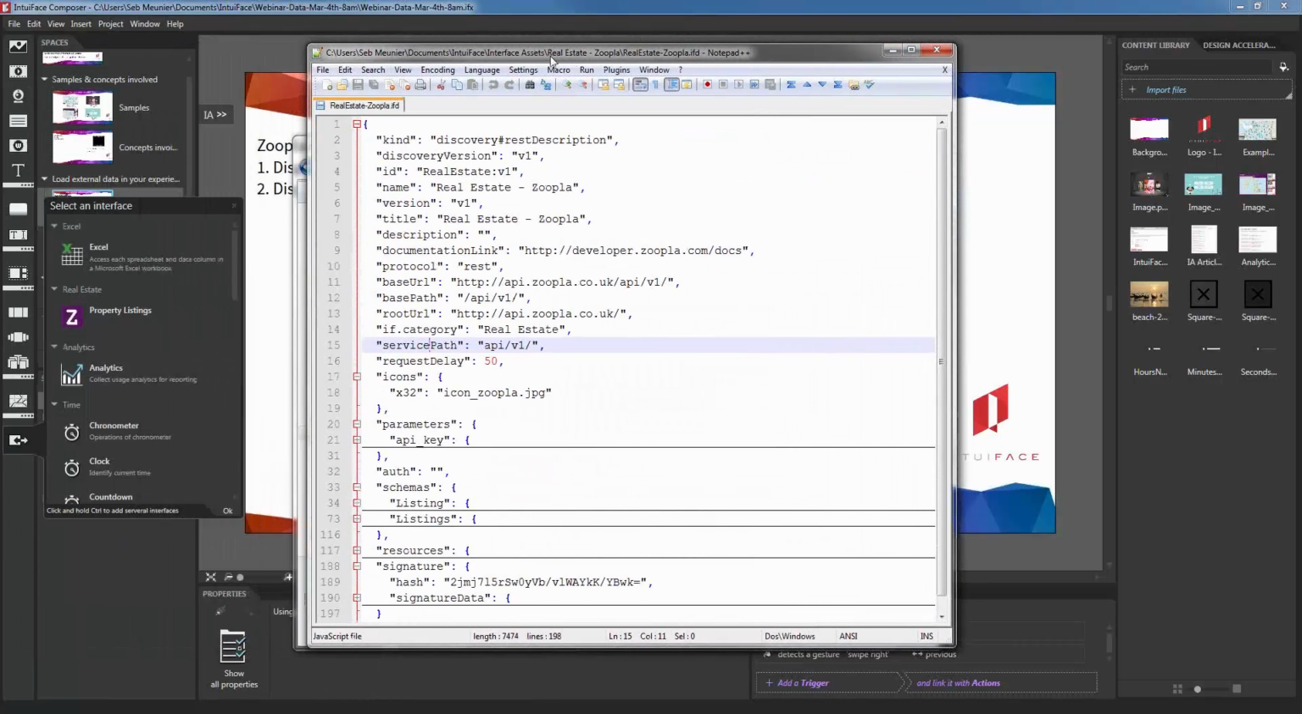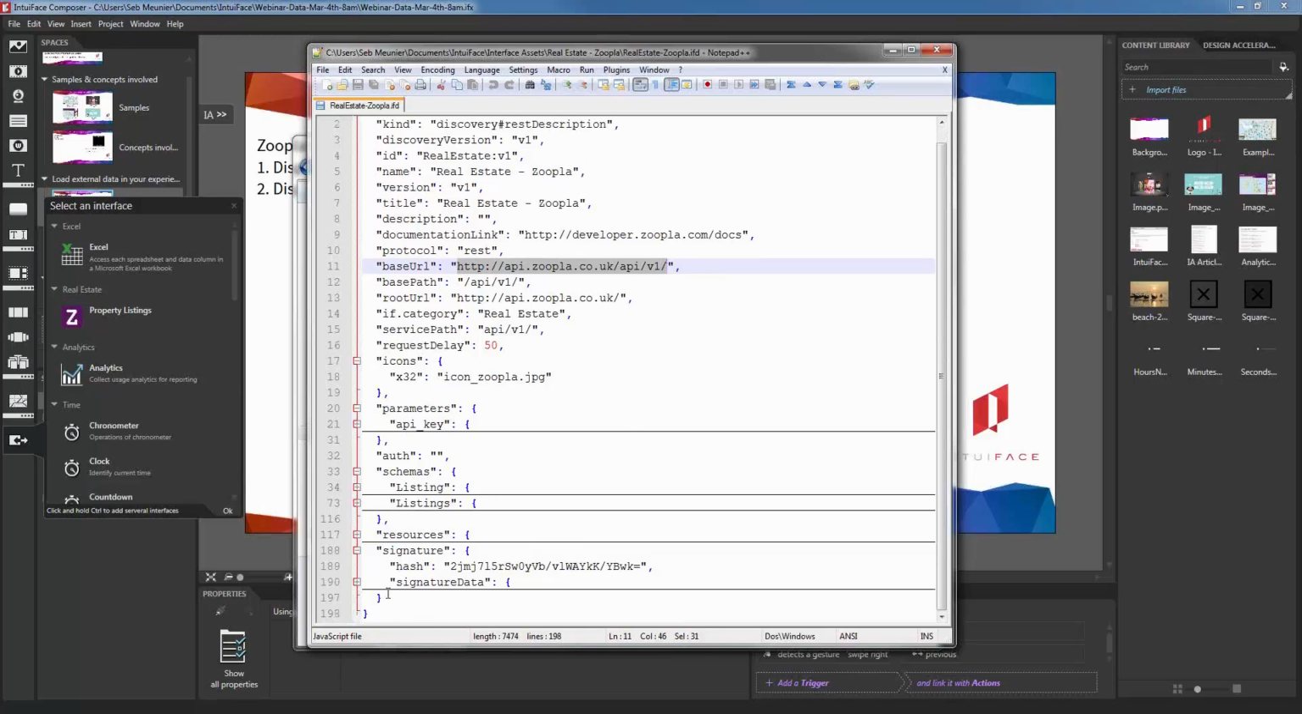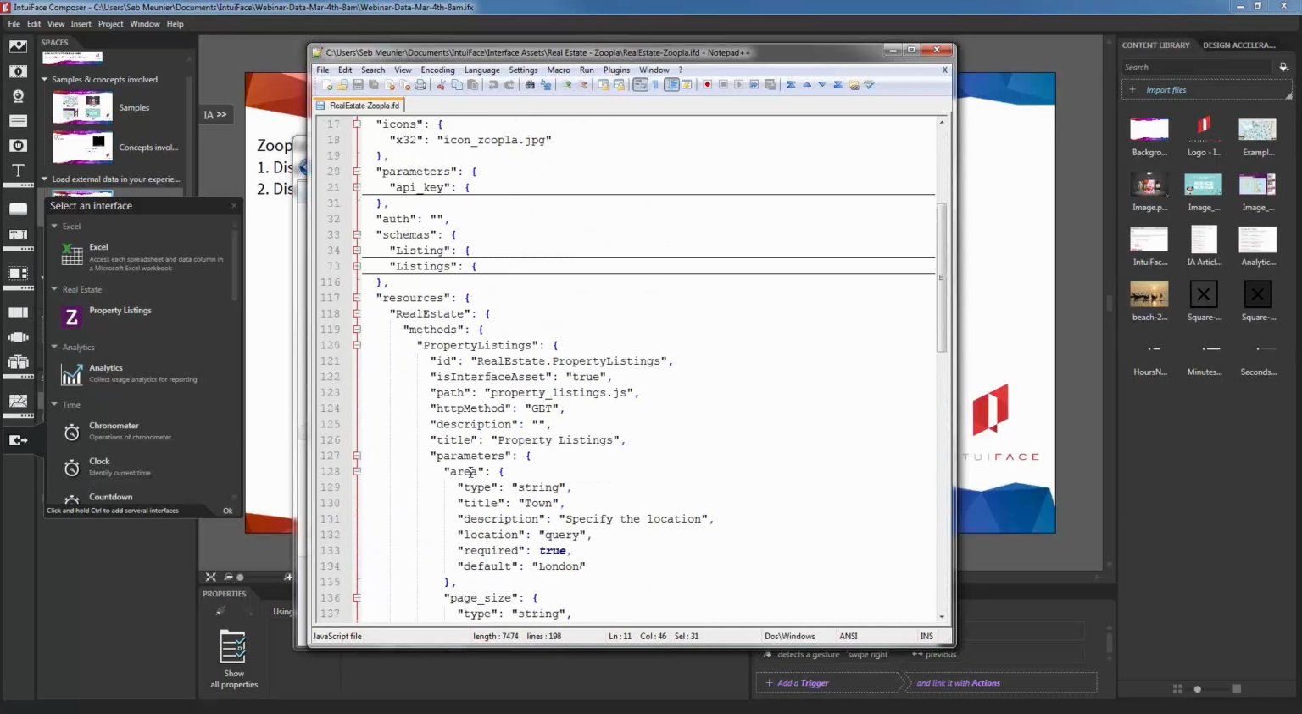I won't go into the details here, but it's just for you to know how you can add your own interface asset. This descriptor, which is written in JSON, basically gives the URL of the web service, a few parameters like the API key that I won't share with you, it's mine, and a few other pieces of information. In our case, we are going to see that we have a method giving you a listing of properties. This is the full path to the web service.